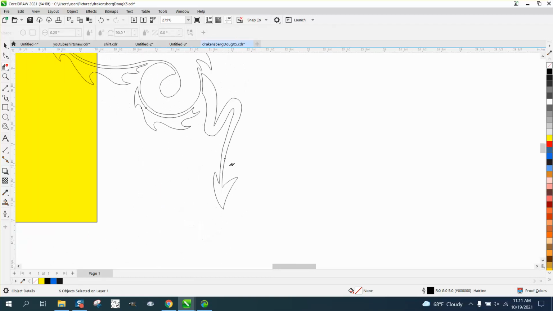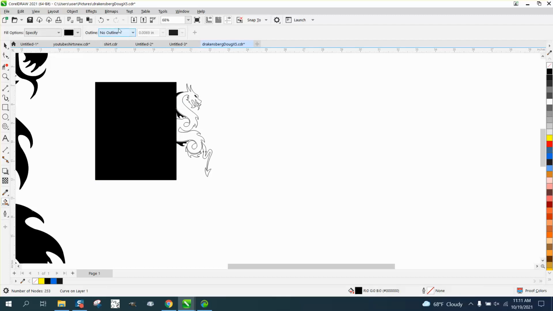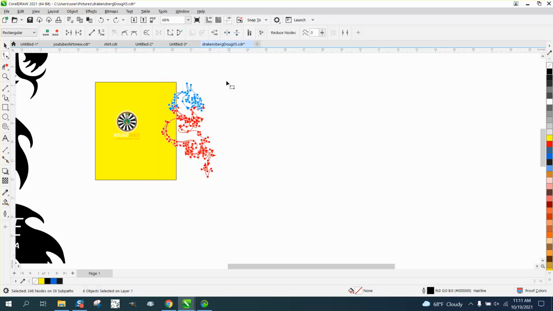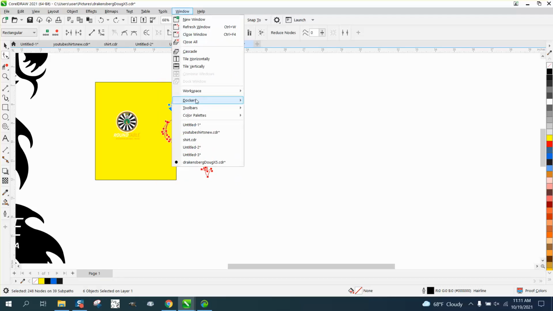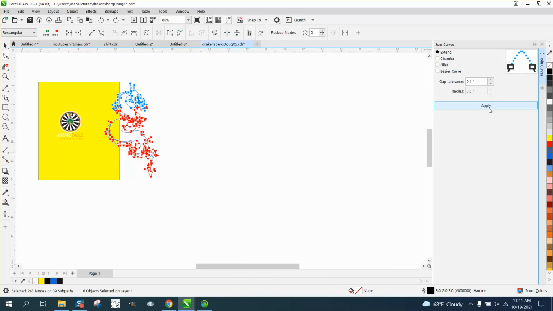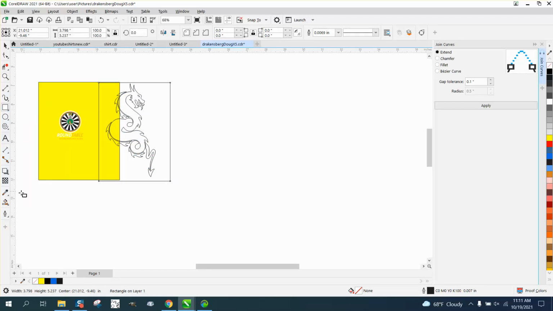So it's done. Now what I'm going to do is take the Smart Fill tool, set on black, and I'm going to, we got a little leak. So to fix a leak in this case, just grab the whole thing, grab all the nodes, go up to Windows, Dockers, Join Curves. Mine is set on 0.1, as long as you don't have anything too much bigger. Now it should not leak, but let's run a rectangle around it just in case it leaks.